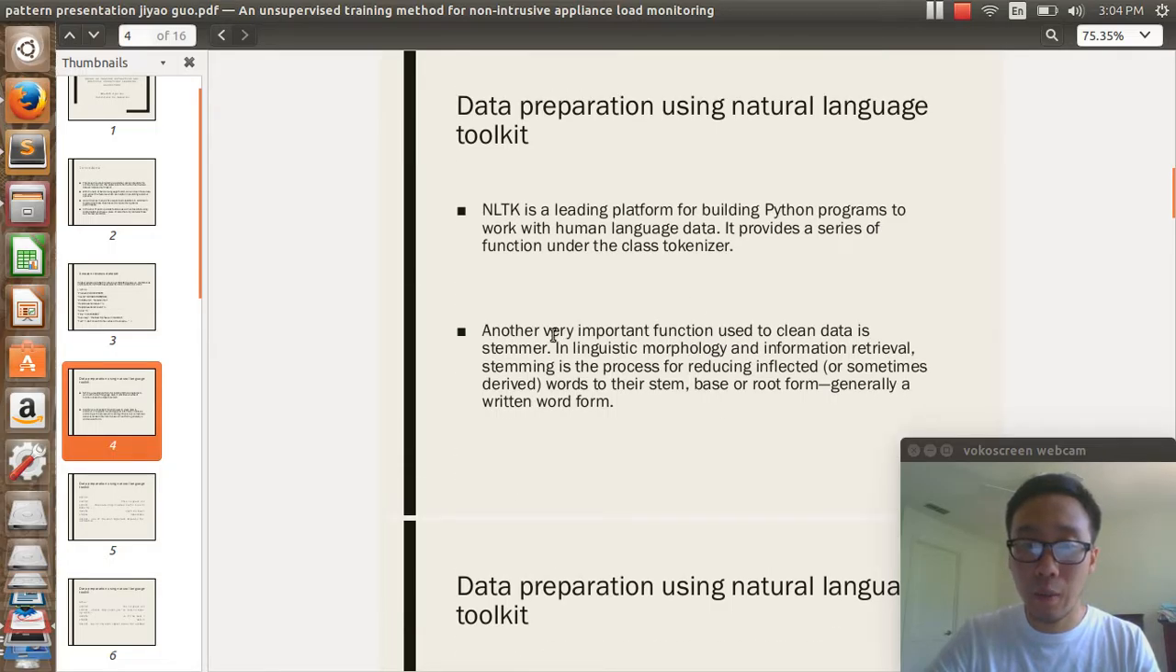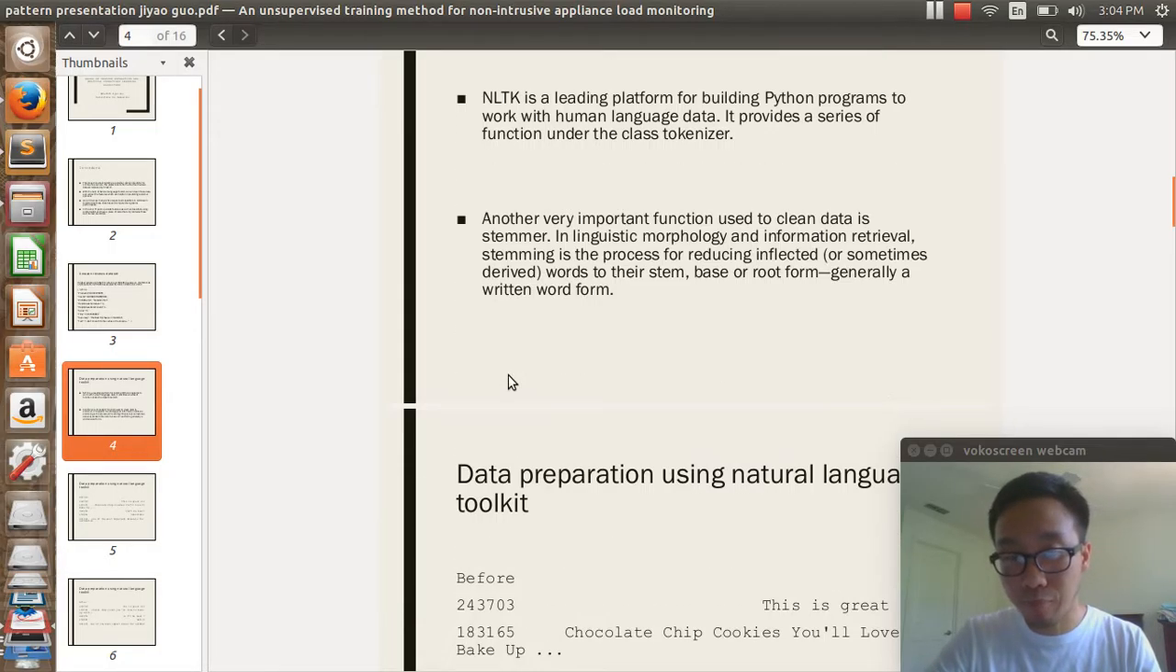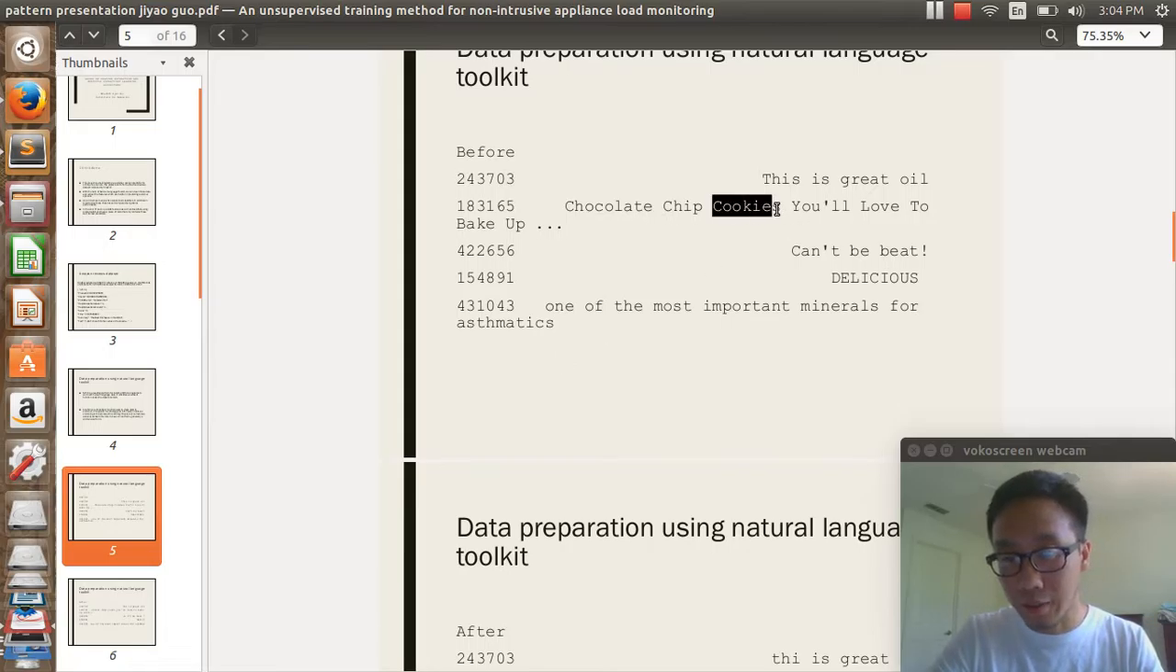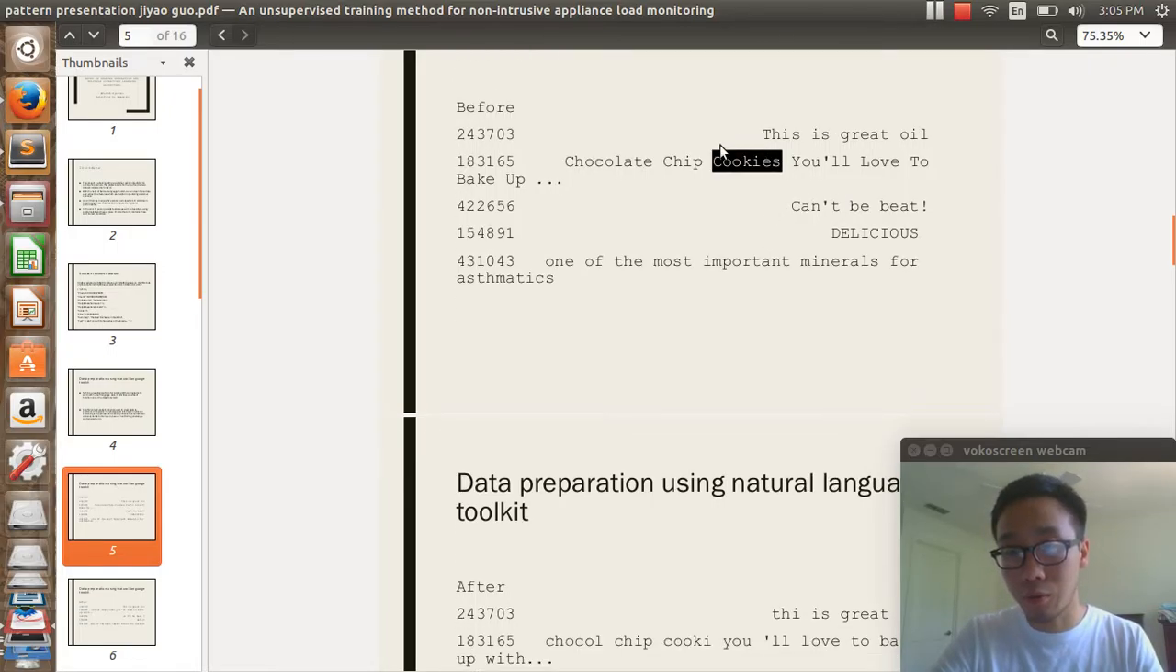And what does stemmer mean? It's kind of a thing that gets rid of all the redundancy of your words. So let's see. We have cookies, and we have cookie, but two of them are the same thing, something about cookie. So in our training data, we don't want to have those many things, that kind of disturbance.